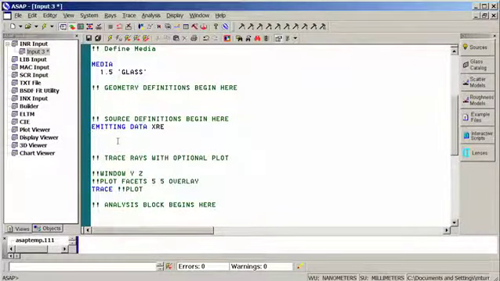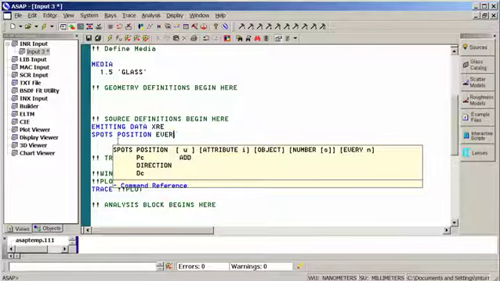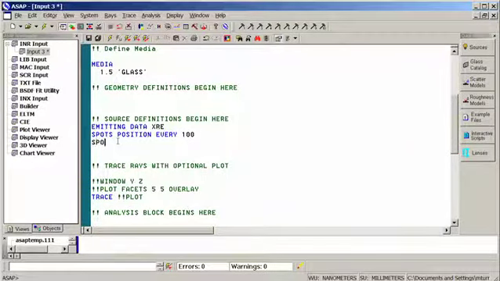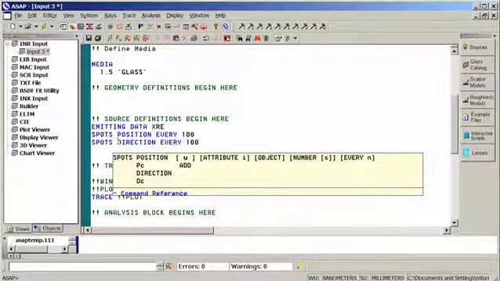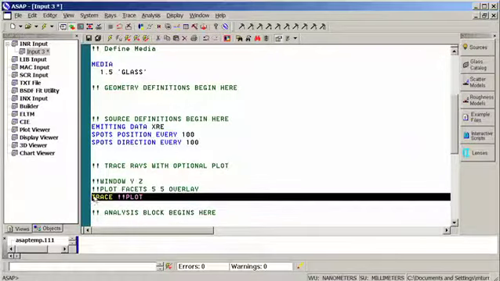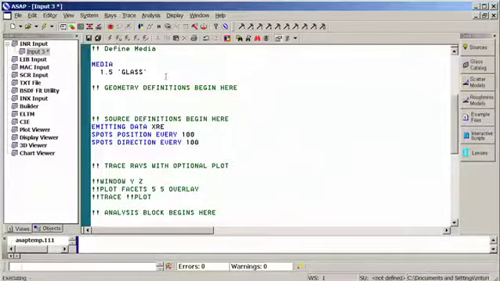Now that I've told ASAP what my source is, let's let ASAP read that source and give us some information about it. So what I'm going to do is do a spots position command, and since I have a rather large ray set, about 500,000 rays, maybe I'll only plot every 100th ray on my spot diagram, and I'll also do the same thing with the spots direction command. Since I'm not going to do any ray tracing right now beyond looking at the source, I can comment out this command right there. And now let's just let ASAP import the data and give us our information.